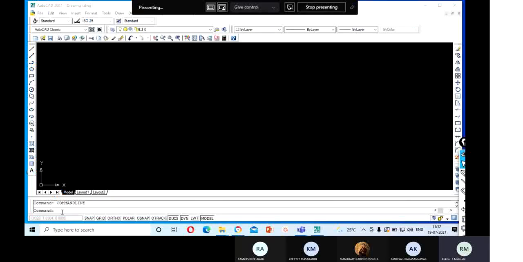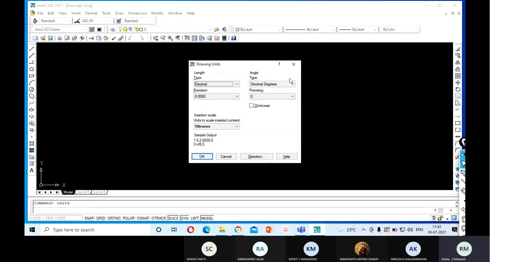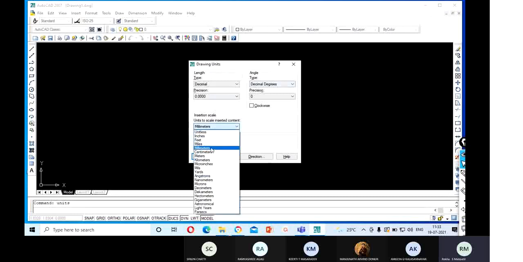Okay, so first when you open the software, the first thing we have to do for all the drawings is the initial settings, because we have to set this space for A4 size. In order to do that, there are three settings. First is units: type units here in the command section and press enter. This has to be millimeters, so all the dimensions will be in terms of millimeters.